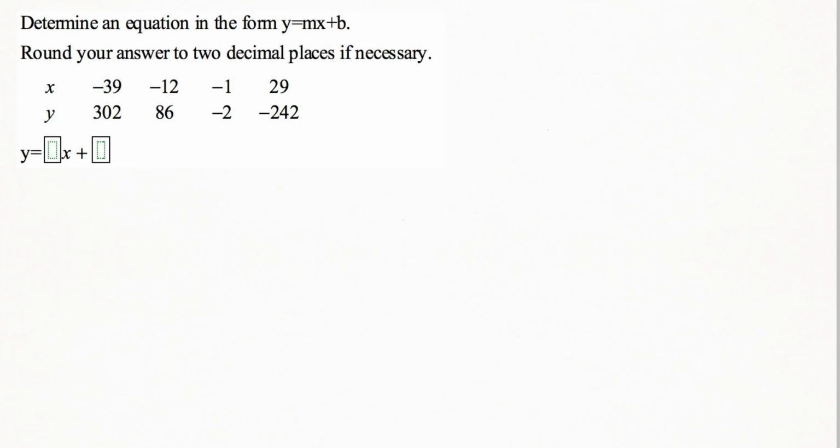In this problem, we're given a table of values, and using that table of values, they want us to create an equation in our standard y equals mx plus b format. Our calculator can do this for us using our stat functions. So step one is you would want to go ahead and hit stat, and then go over to the edit menu.